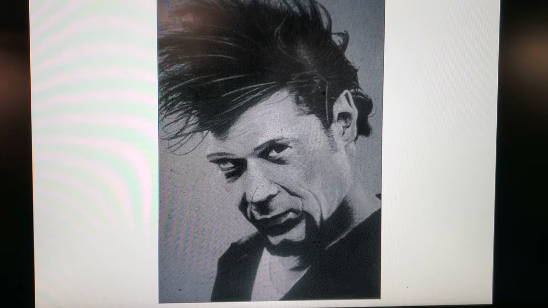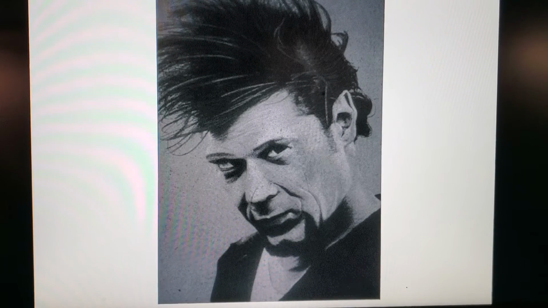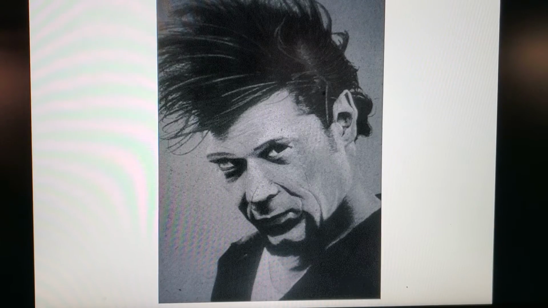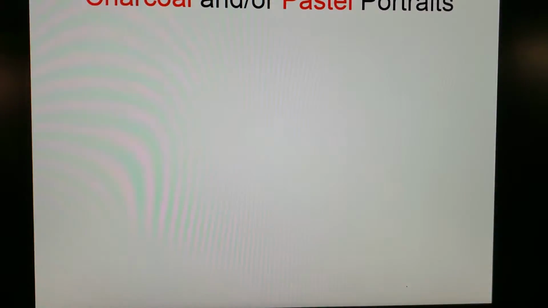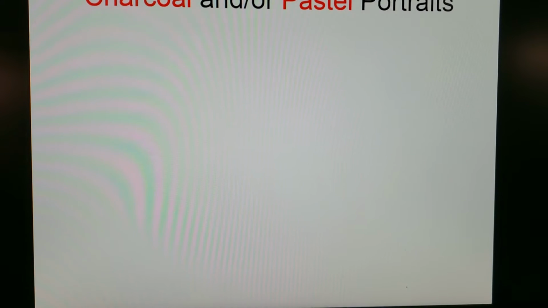No. So this is a portrait that somebody did in the class, and I think it turned out really nice. And I really love the attitude and the look of this guy. I think he looks pretty cool, okay? So with that said, your charcoal and or pastel portraits. So it's going to be in charcoal, but you can also include pastels with it. Pastels go really good with charcoal because they're similar.